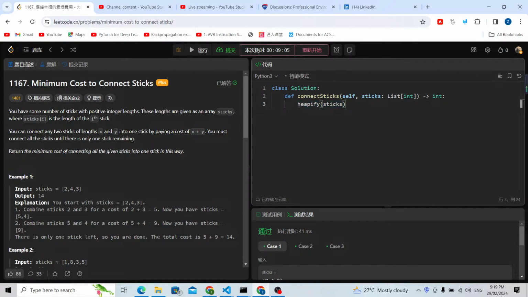If you don't like this kind of code, maybe you can prepare a main heap, and then put all the numbers in the sticks inside the main heap. It's the same, but this is just one line, whereas you would need to write more than three lines to prepare that. Now the sticks is actually the main heap, the priority queue. We just need to check the sticks.